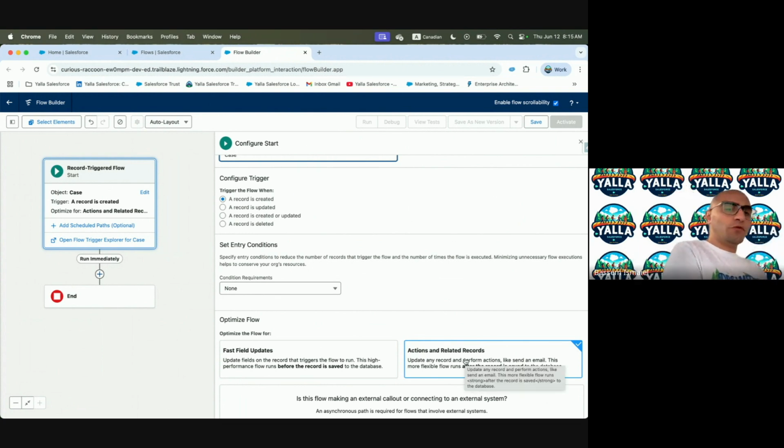Do we need to do it before or after? Then we need to ask the question: do we need to update the same triggering record, or do we need to create related records? So we need to wait until this Salesforce ID is generated, and then we will go for the related record. Or we need to send an action. So if you have a related record or need to send an action, that means you will do it after the record is committed to the database.